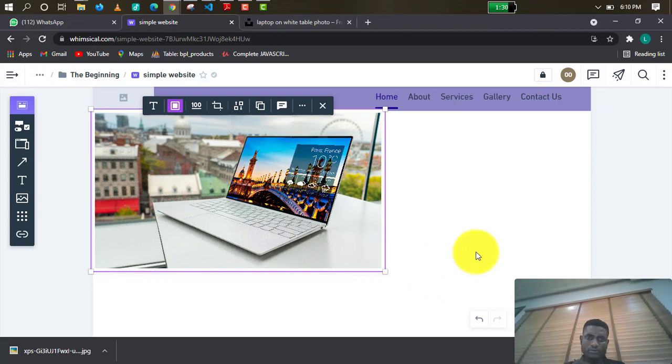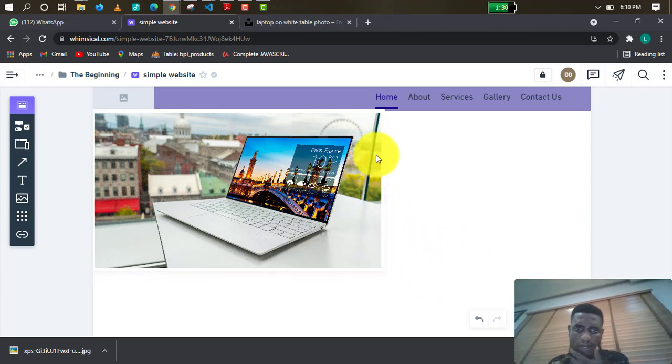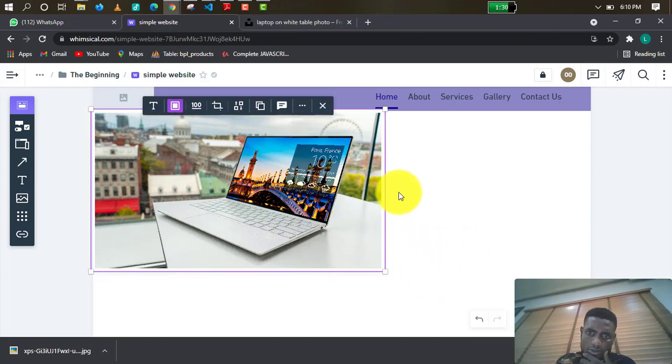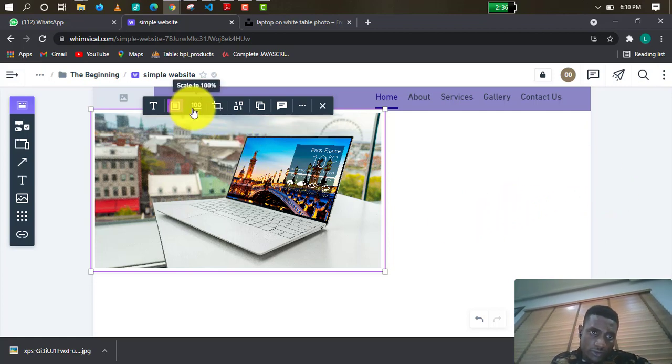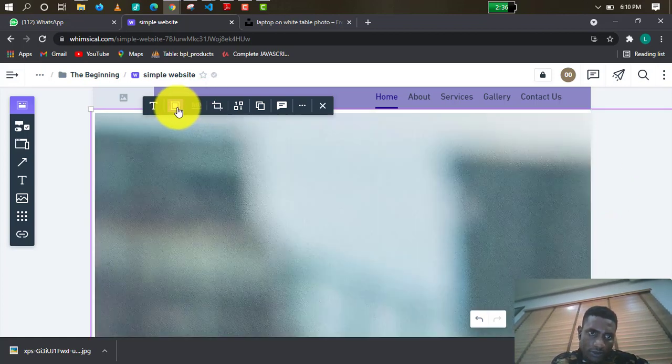It's cool. Now, you notice something. After rescaling this image, there's supposed to be an indication here whereby you can drag the image so that you can expand it to fit the width. But no. But this is what we are going to do now.